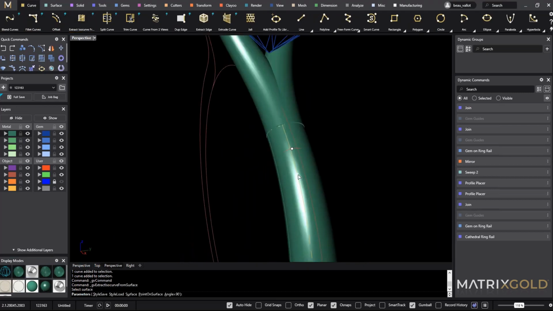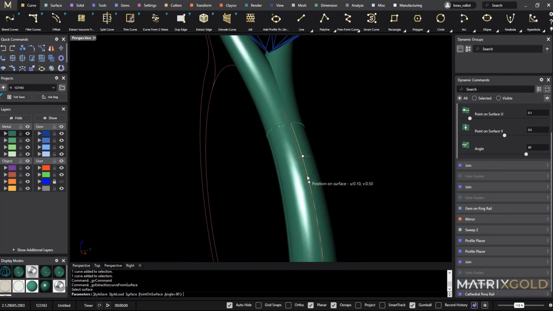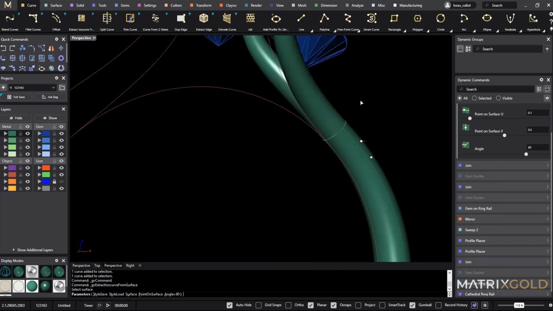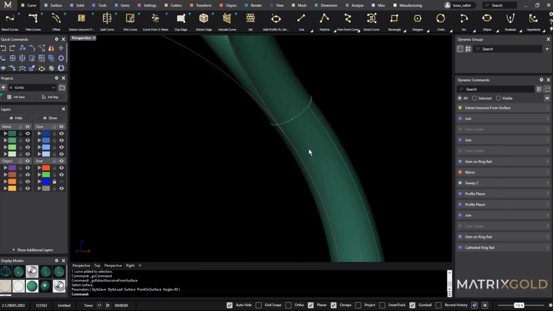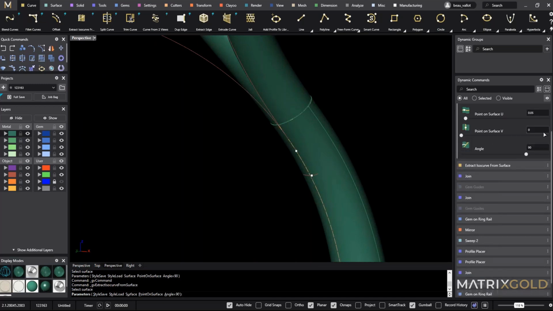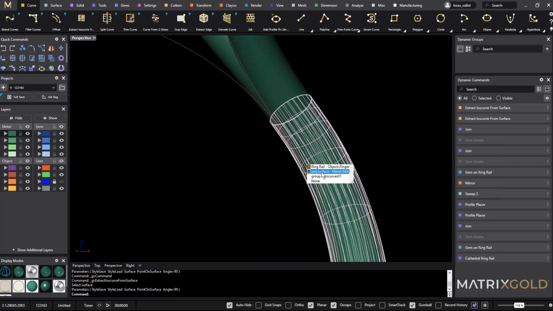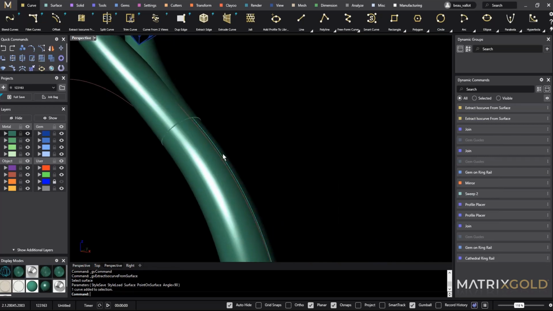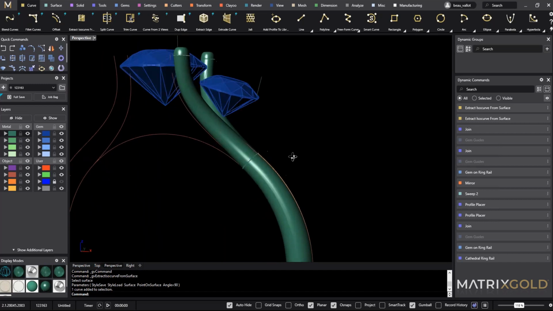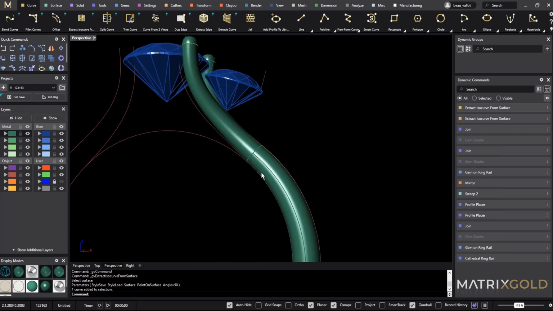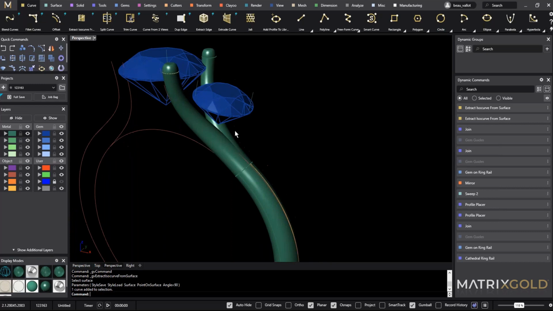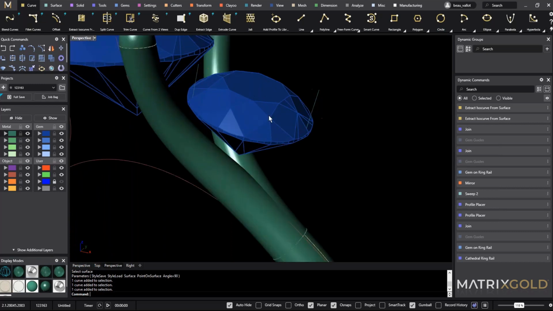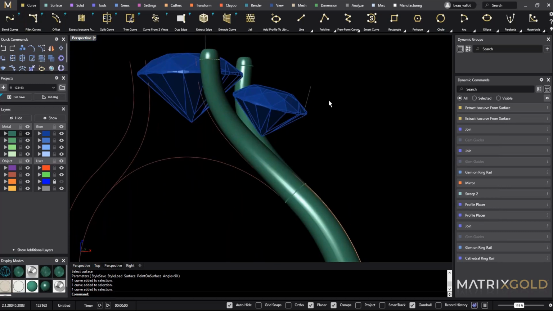I can select my surface, make sure it's in the middle by 0.5, right click, and now let's grab one down here. Put it at 0 and right click. So now I have a curve down here and a curve up here. Okay, so you can see I'm about to do a 2-rail sweep, but I only have one curve up here, right? So I need to offset this curve.